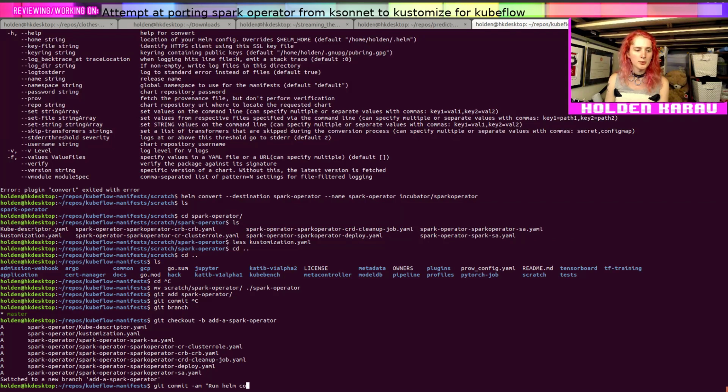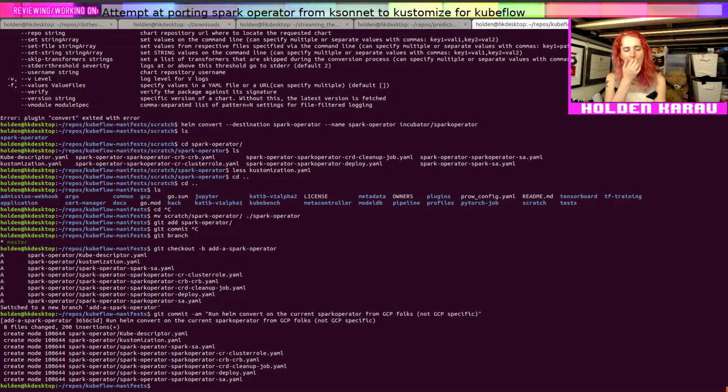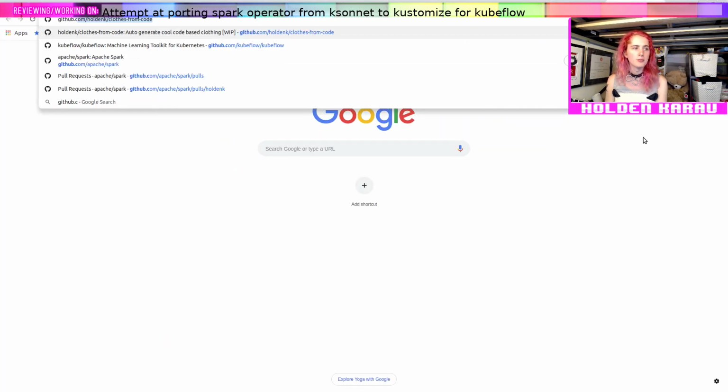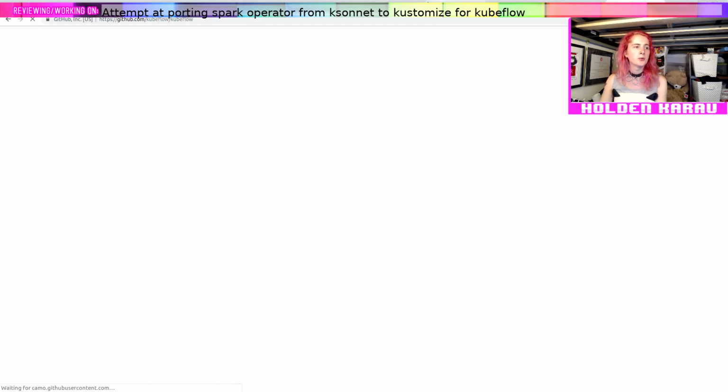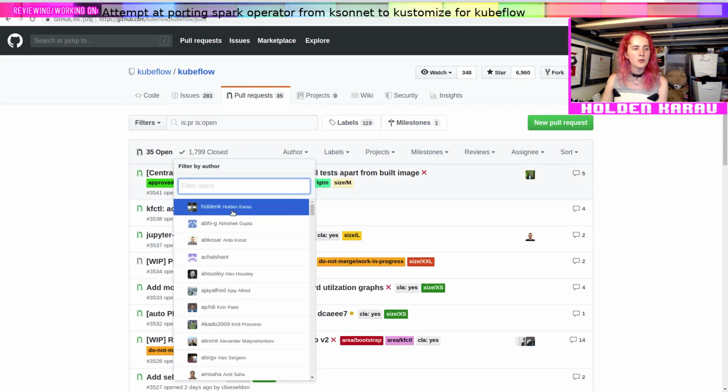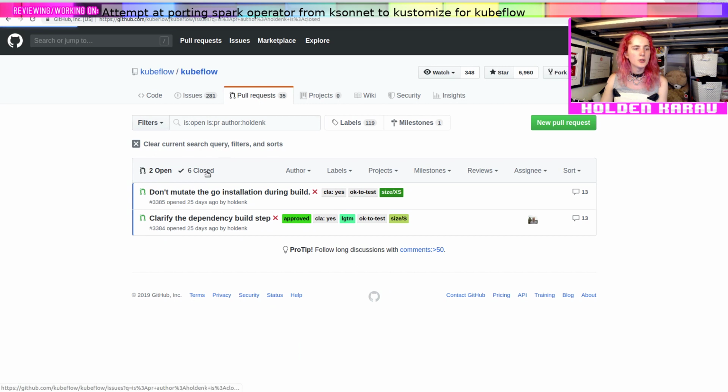Run helm-convert on the current spark operator from GCP. From GCP folks, not GCP specific. Yeah, cool. So that gives us a starting point. But then I remember that I made a lot of changes to make this like actually happy fun times. So we're gonna go kubeflow, pull requests, author Holden, and we're gonna go look at the closed ones.